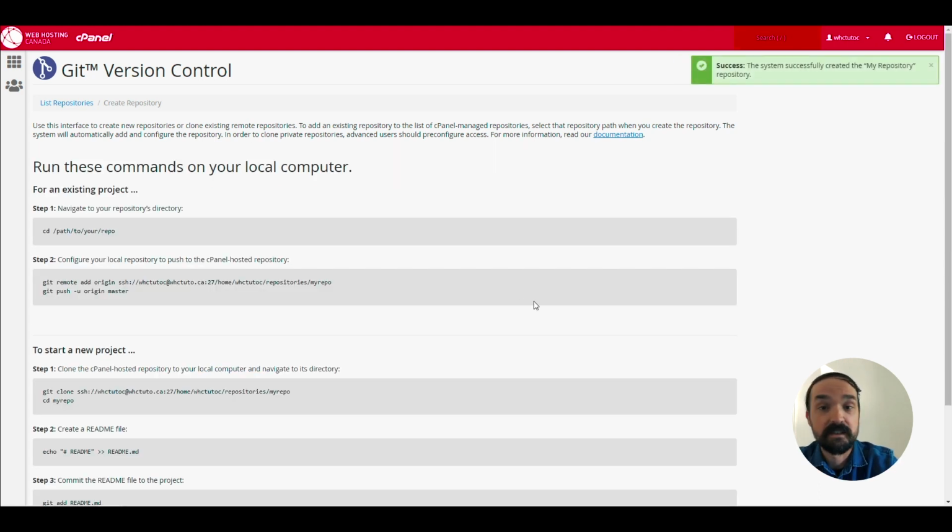You'll then be redirected to a screen containing several useful commands that are really the next steps for web developers. So they'll assist you in either connecting your repository to an existing project or using your repository to start a new project.